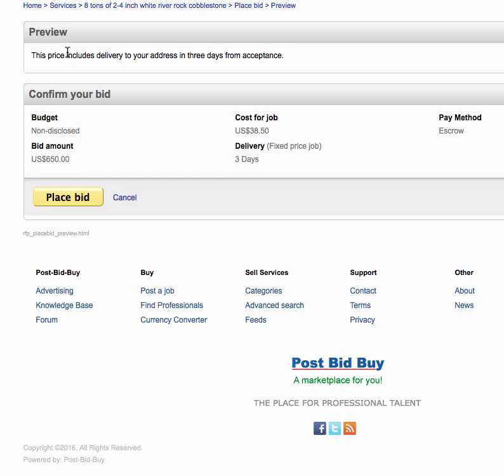And when you do, you're brought to a confirmation page. You can see the text that I put in here that are the conditions for the bid. You can see that it's a non-disclosed budget. The bid amount is $650. The cost for the job to the system is $38.50. The delivery will happen within 3 days, and we're using the escrow account. If you're satisfied, go ahead and click on place bid. Otherwise, go back to the back button and change whatever you need to. Assuming that this is fine, let's go ahead and click on place bid.